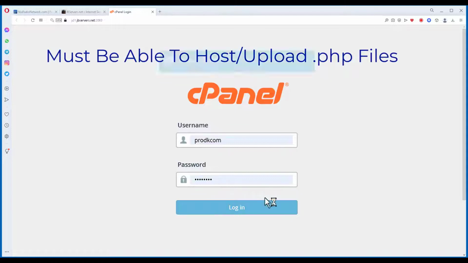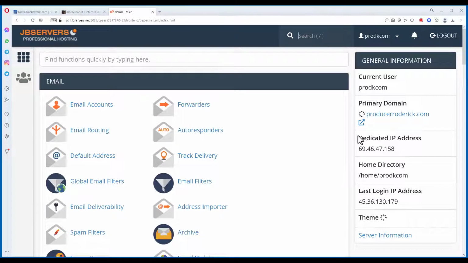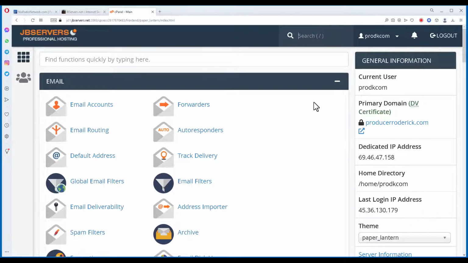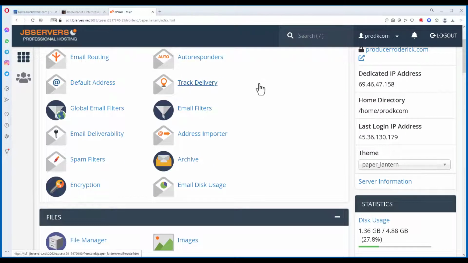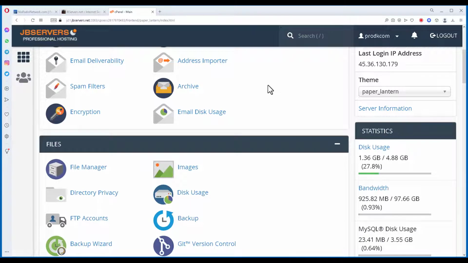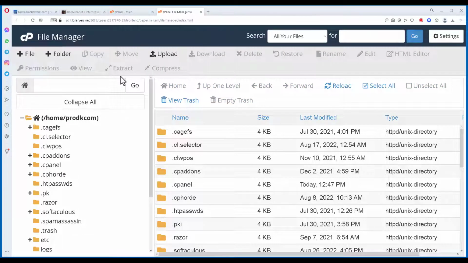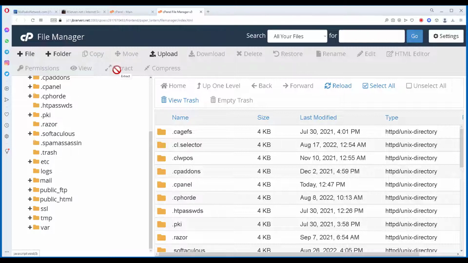So I'm going to log into this cPanel account. And I think this account is for my producer, Roderick.com. That's this one here. I'm just using this as a test. So the first thing you want to do is make a folder. I like to put things in a folder. So we're going to go to the file manager and we're going to create a folder that we're going to upload some PHP files to, and send this metadata information from Radio DJ to.